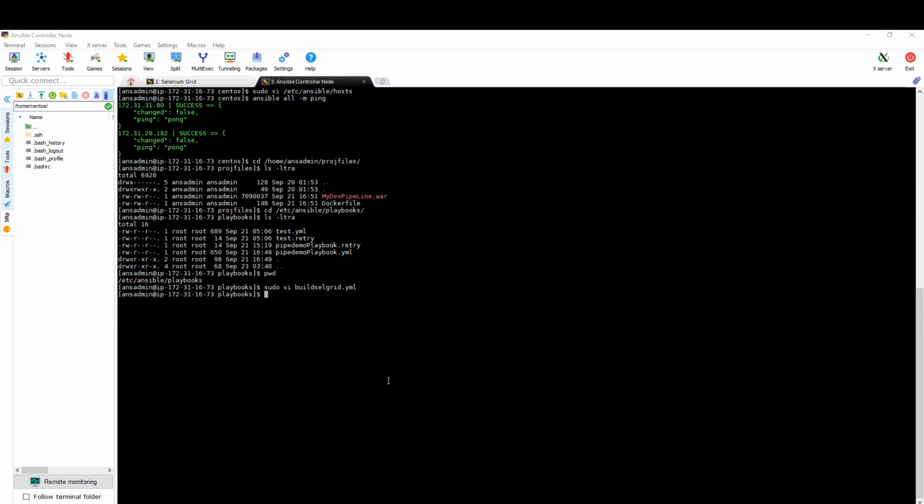Now you must be wondering, okay, you copied the Docker Compose file, you created the directory, you wrote the command to bring the grid up and down. But what about installation of Docker Compose? We never did that. And that's an excellent point. We should be writing something to install Docker Compose on the destination folder.